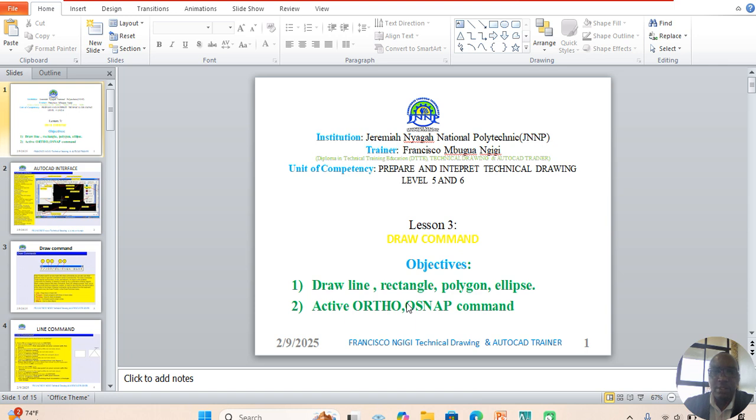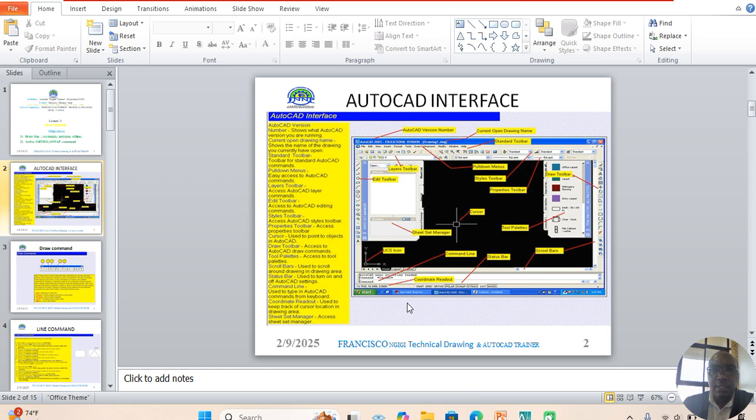So pay attention to each and every slide. We have this AutoCAD interface, and it's good that I highlight that this is a lesson in which we learn, in tandem with what we do in the manual, but here we are practicing them on AutoCAD.